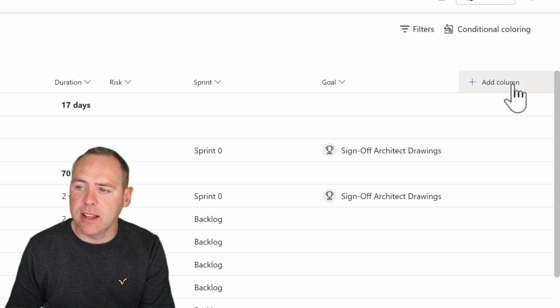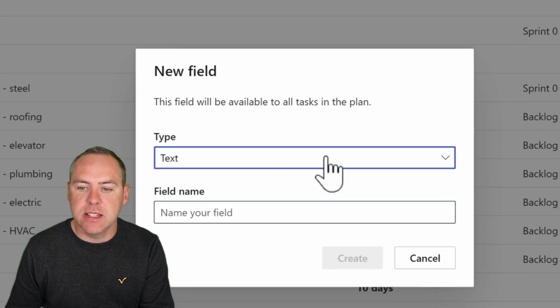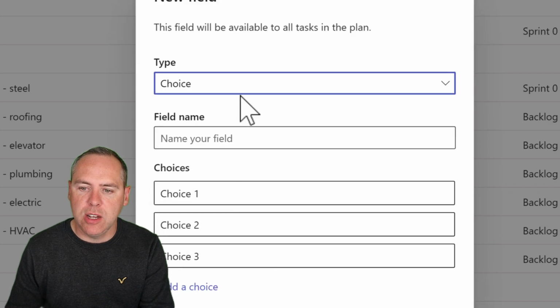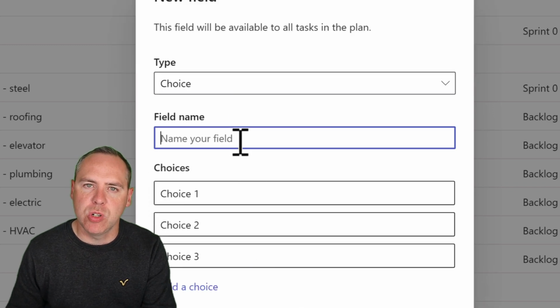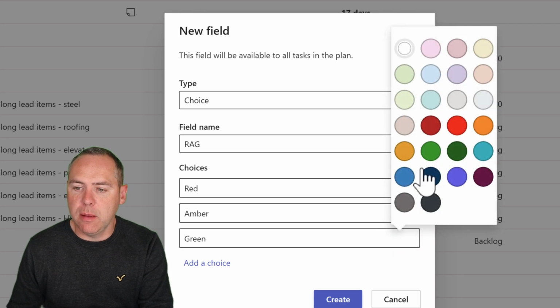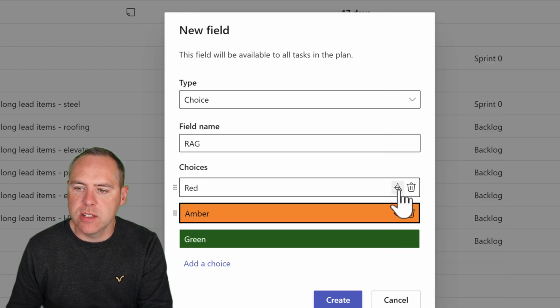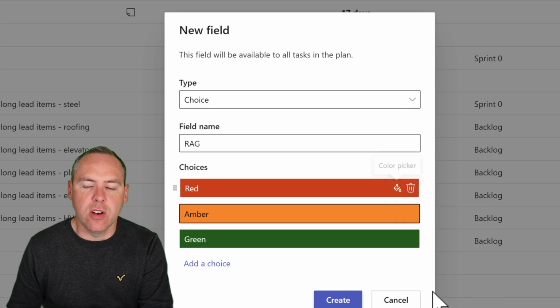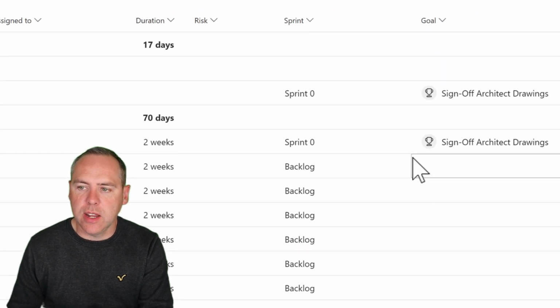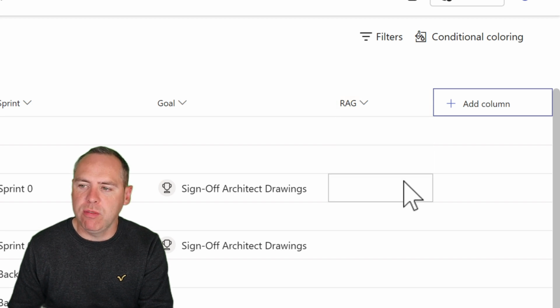So let's go ahead and select Add Column and choose New Field, allowing me to select from a choice value and then choose the field name and the relevant choices. With my choices added, all I need to do is click into the color picker and I can also denote colors of my choice to align to the colors that I'm using inside of my choice values. Click Create and we now see a RAG color that's been added into my grid view.